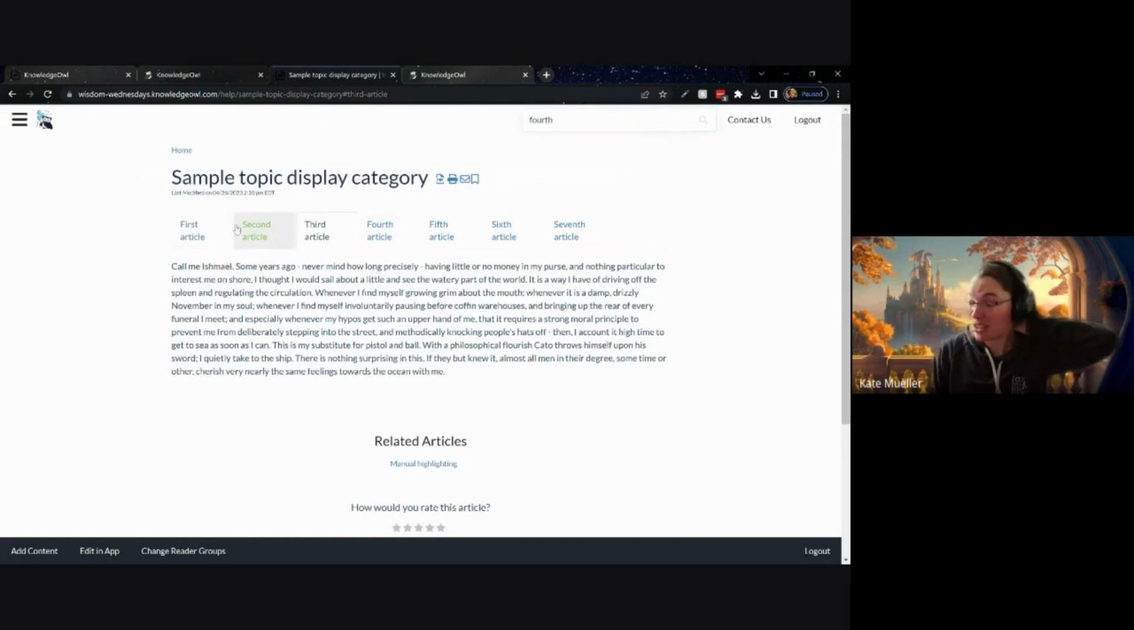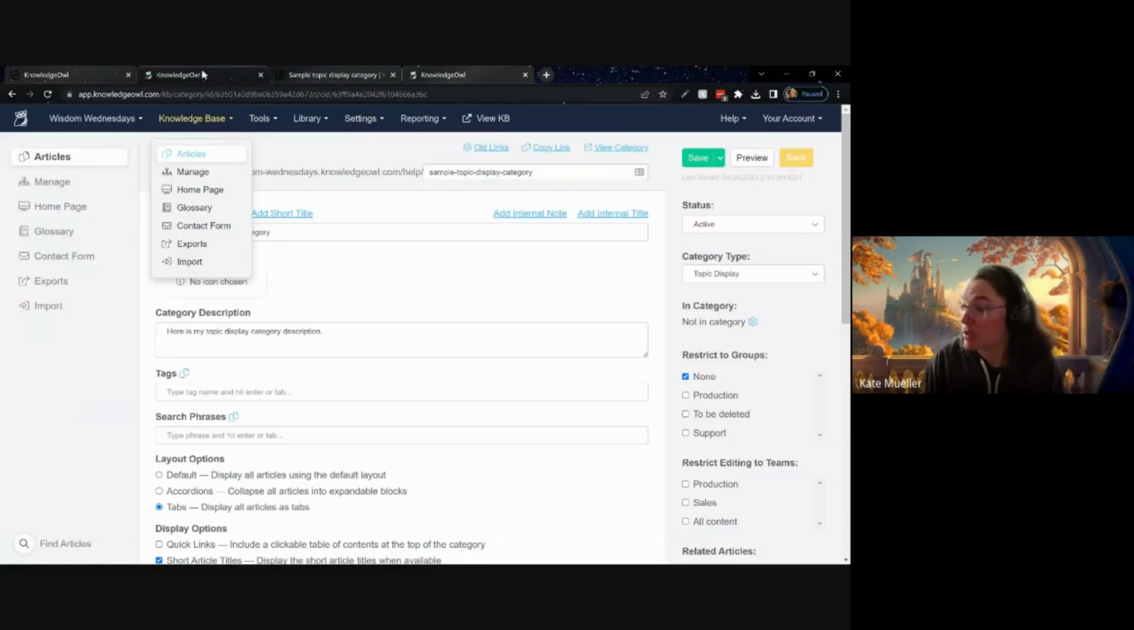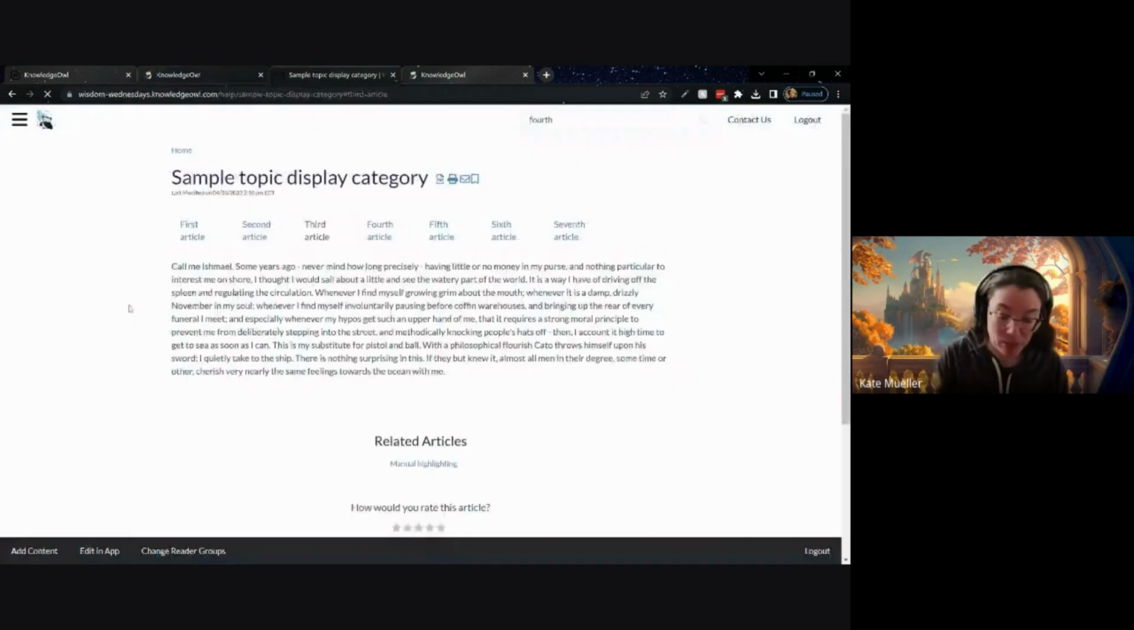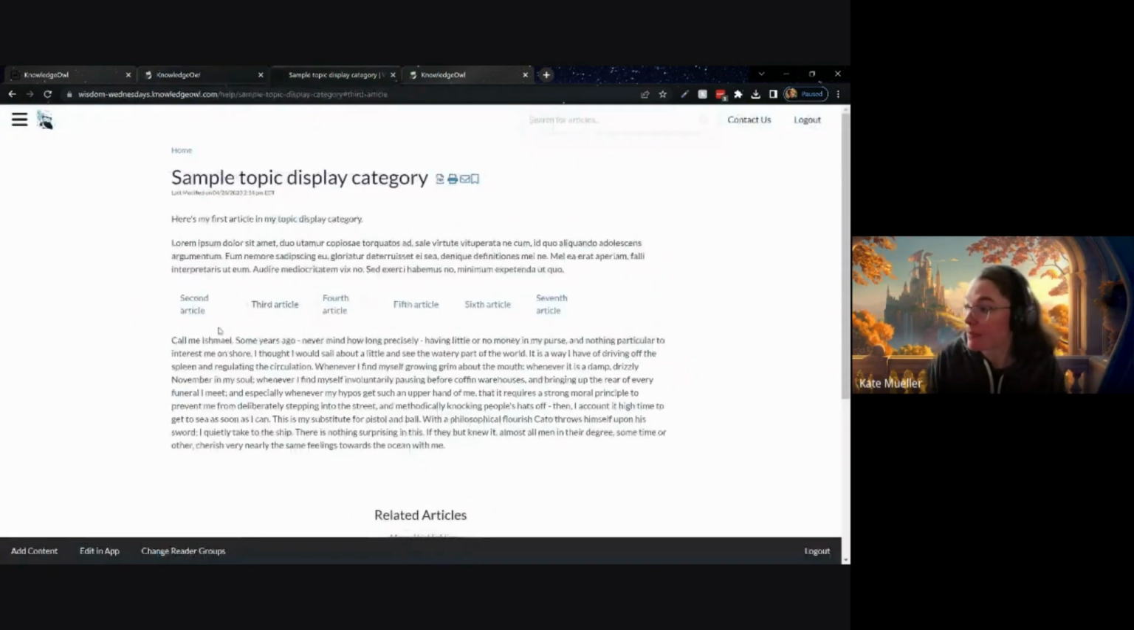It'll grab each article, it'll generate the tab for it, and you can use short article titles to tweak your tab labels a little bit as you see fit. It will still work with things like the intro article, which will display above the tabs. So you can play around a little bit with having an intro, having the tabs underneath it.